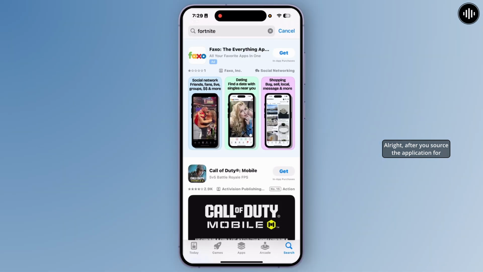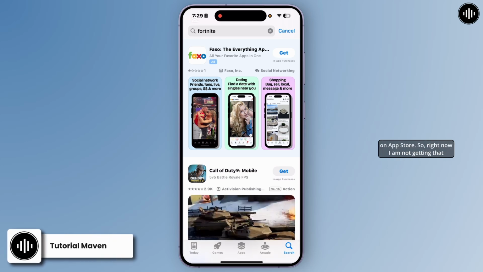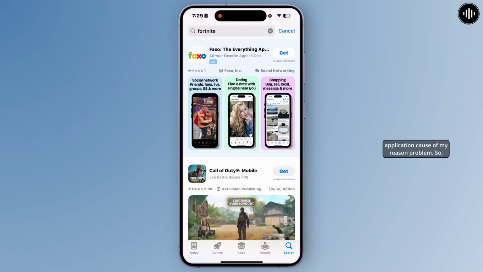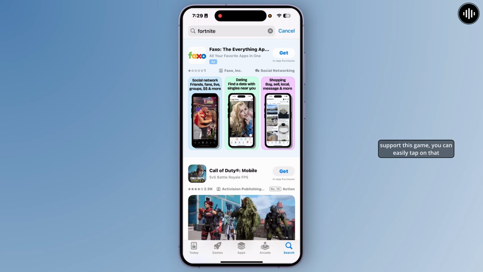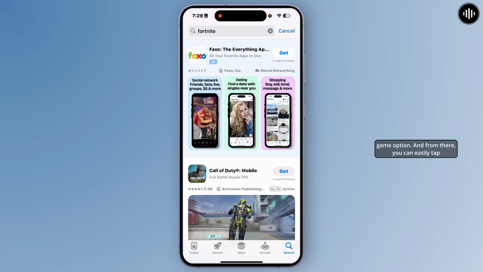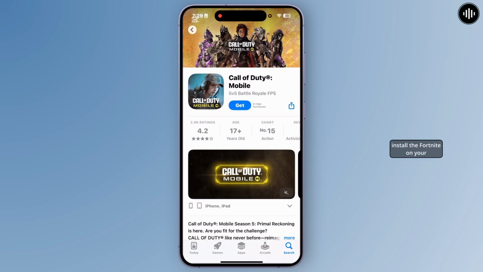Alright, after you search for Fortnite, you can easily find that application on the App Store. So right now I am not getting that application because of my region problem. So if you are in a region that supports this game, you can easily tap on the game option, and from there you can tap on the option Get to install Fortnite on your iPhone.